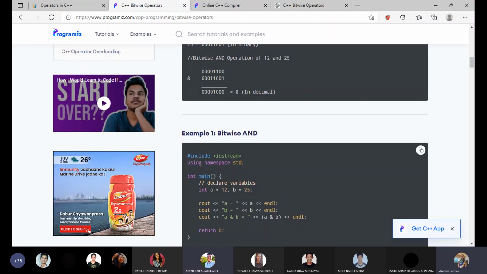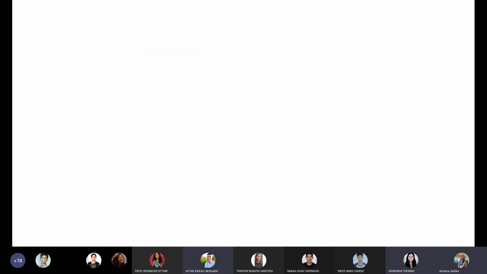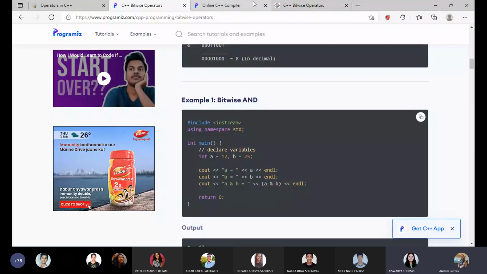Ma'am, what is the difference between bitwise AND and logical AND? Logical AND, you are using two ampersand signs. Yes or no? In logical AND you are using two ampersand signs. But other than that, when it comes to function, how is it different?